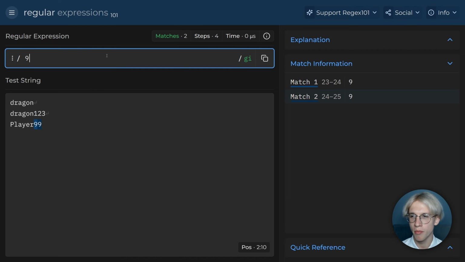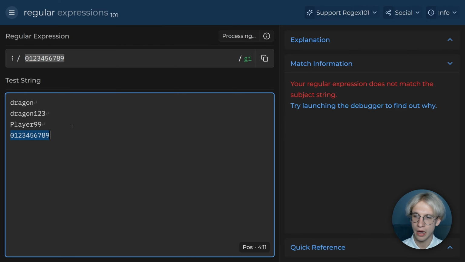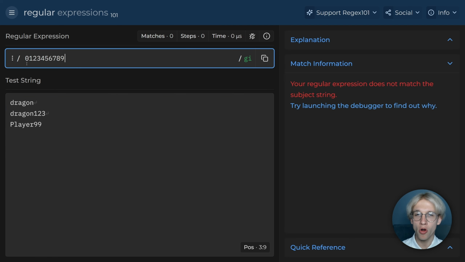But here is the problem. We accept any number inside of the string. So it means that all these numbers are acceptable for our challenge, but we can't write them in this way, because it would mean that we are searching for literally this string. So if I copy it and paste somewhere in our test string, you'll find that now our pattern matches. But this is not the behavior that we want. We just want to find 0 or 1 or 2 or 3 and so on.